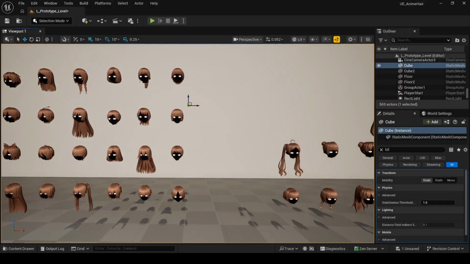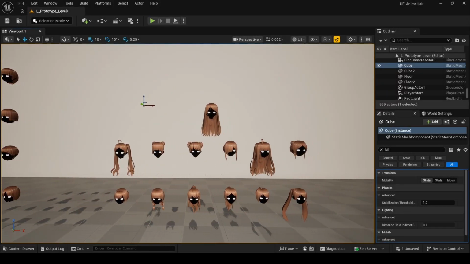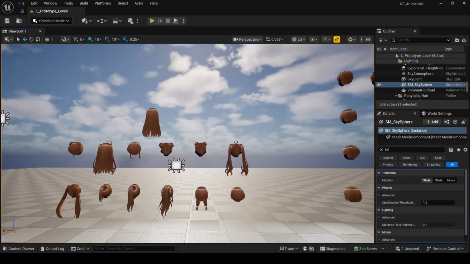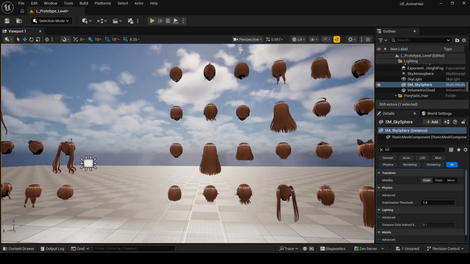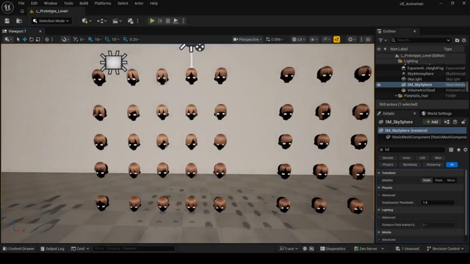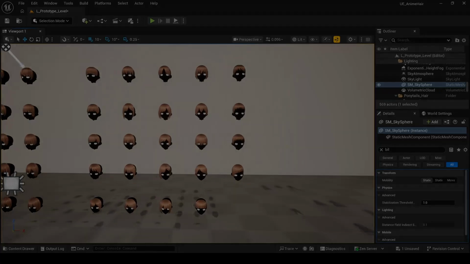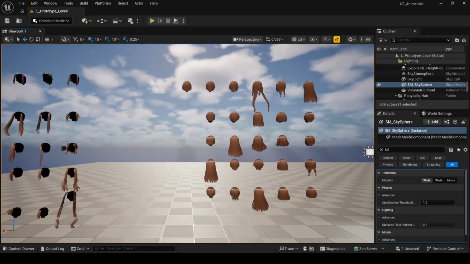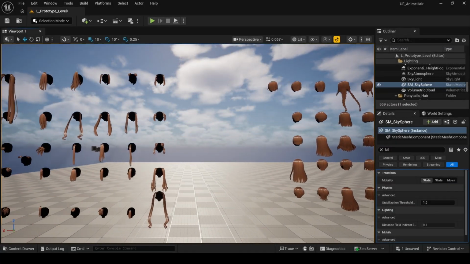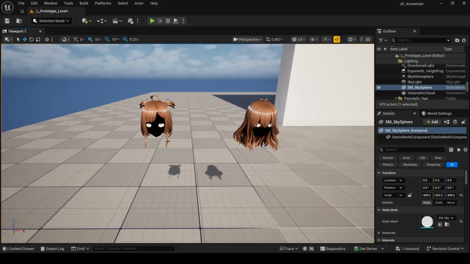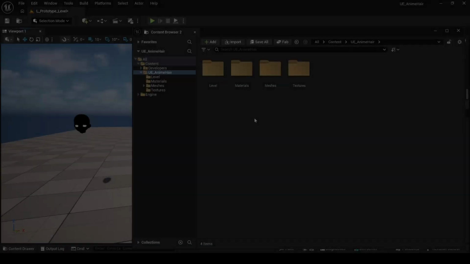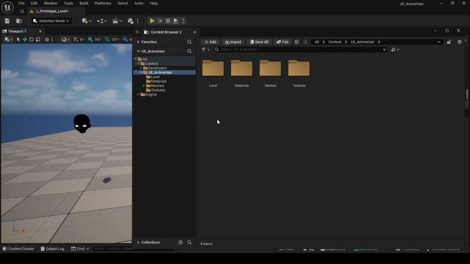This is a modular hair pack where you can create any type of anime hair in a few minutes. With more than 160 modular meshes, it makes hair creation fun and easy. So, as a test, let's make two types of anime hair in a few minutes. Let's make the first hair, just as an example.